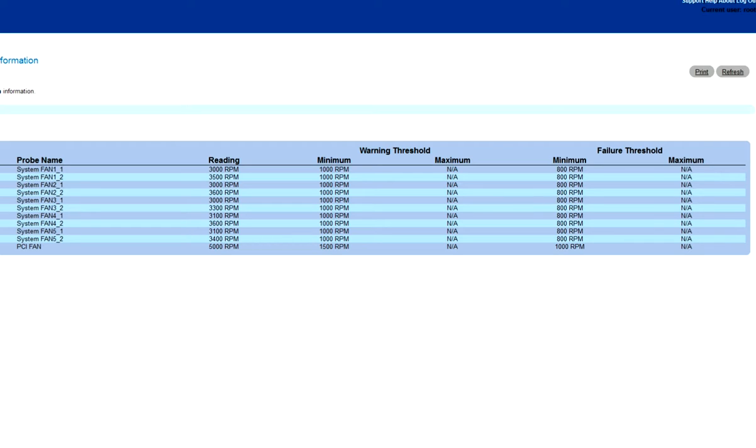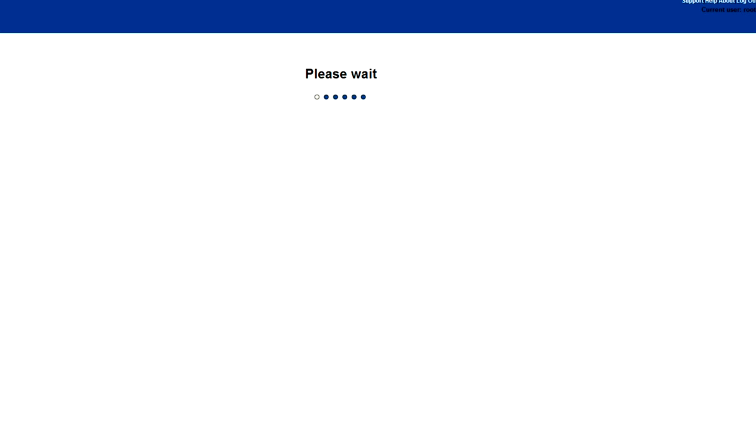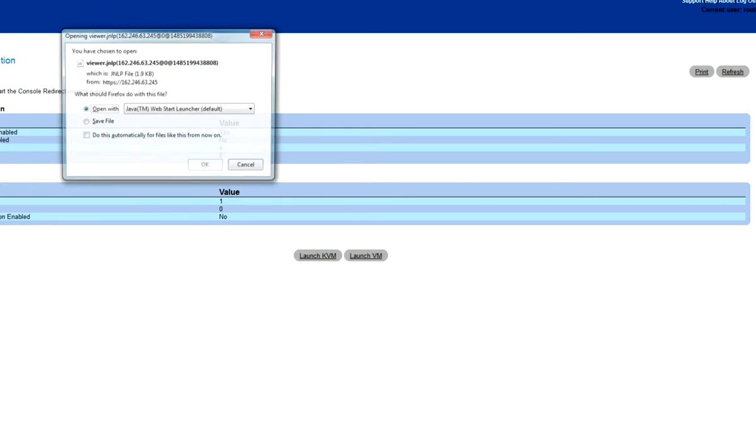All those allow you to... the console brings you to the same thing, like, hold on, it's freezing up here for a second. I think I clicked too many things. Yeah, my browser might be a little upset with me. I clicked one too many things. Alright, so let's go back to here, console, and we're going to launch KVM.